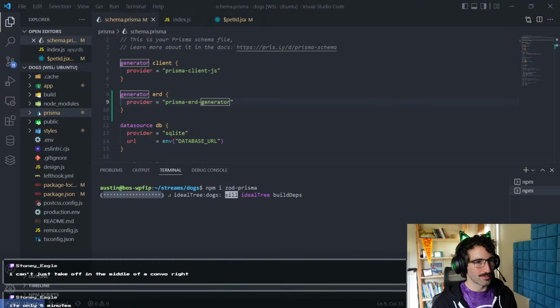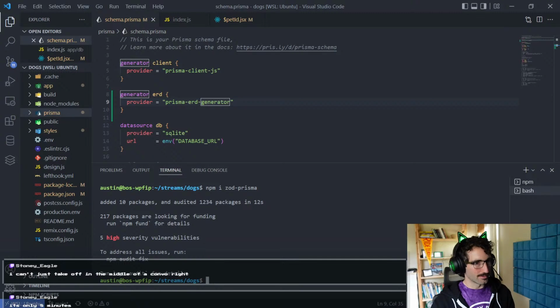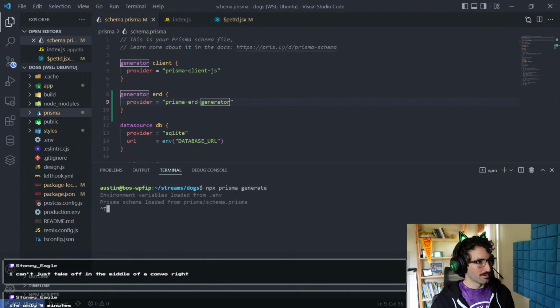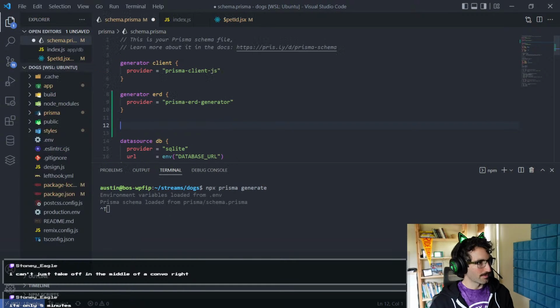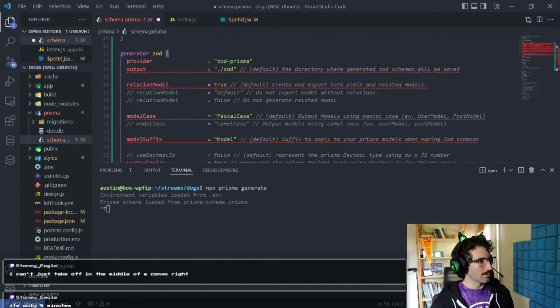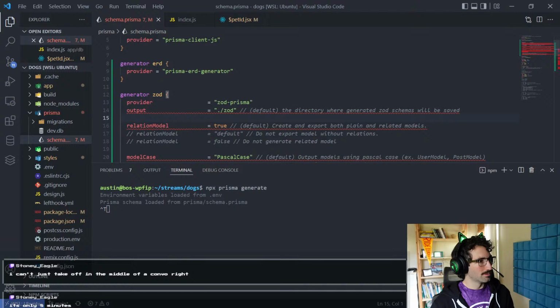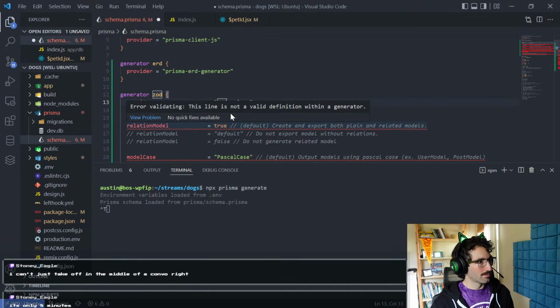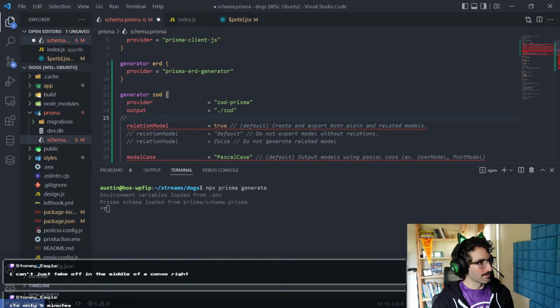Okay, so let's see what we've got here. We've got the thing installed. We can close down this terminal, and then we're gonna add this other generator here. Doesn't like all that. This line is not a valid definition within a generator. Sure it is. Just doesn't like this. The directory, yep, just doesn't like comments. Okay. So what is a valid comment? That's kind of wild.